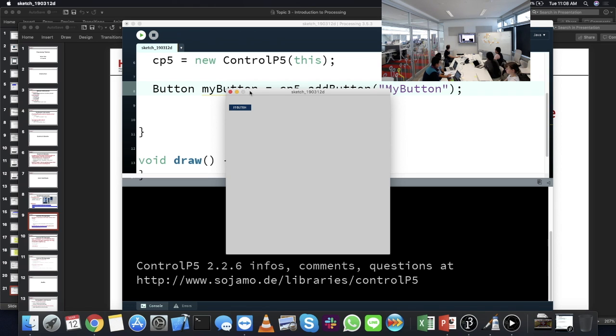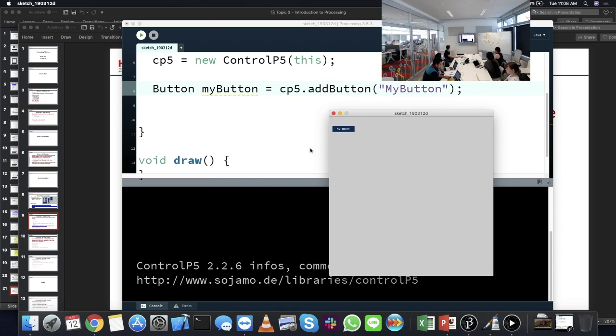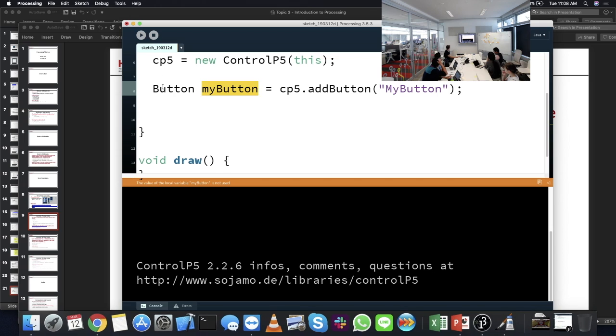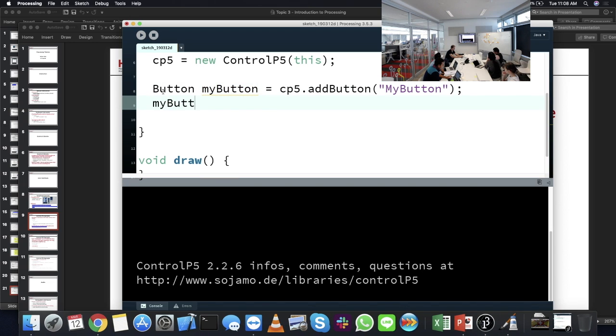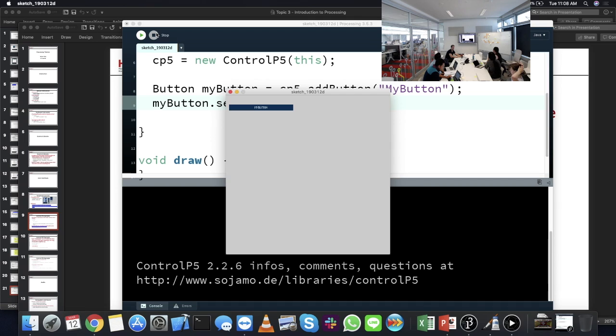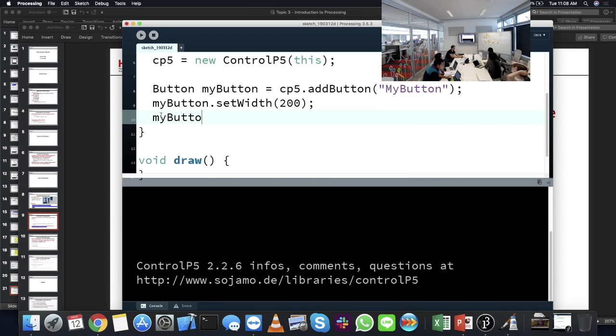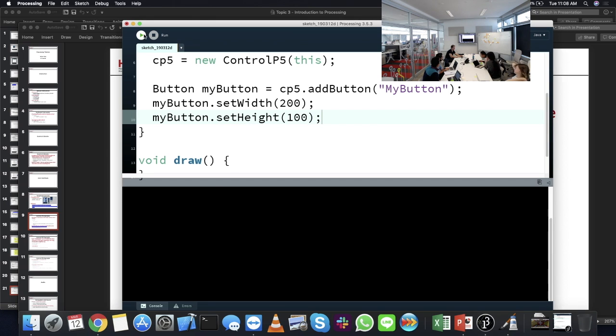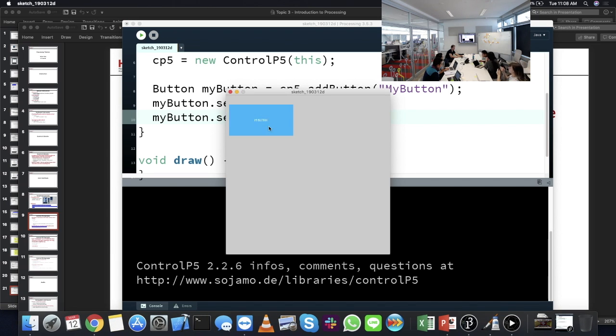So button my button equals Control P5.add button. We'll create a new button on the screen with the label my button, and it will assign the object to the my button variable. That means I can go on to say my button.setWidth to change the width, so now it's a lot wider than it used to be. I could say my button.setHeight 100 and change the height. So now it's a much bigger button again.